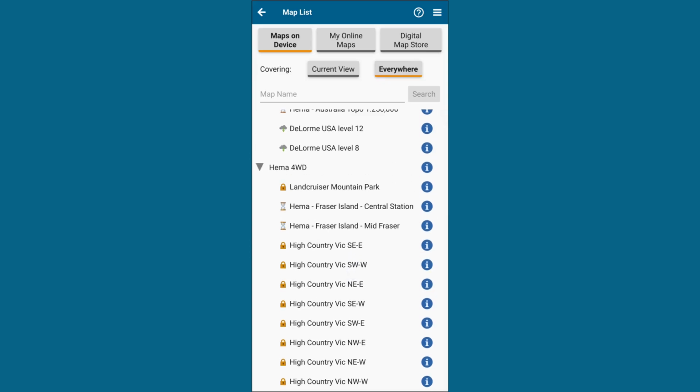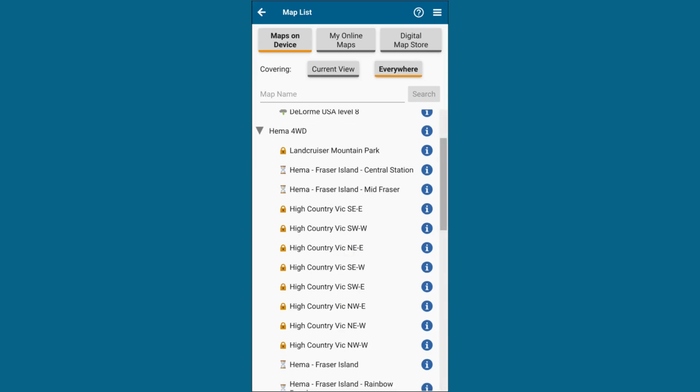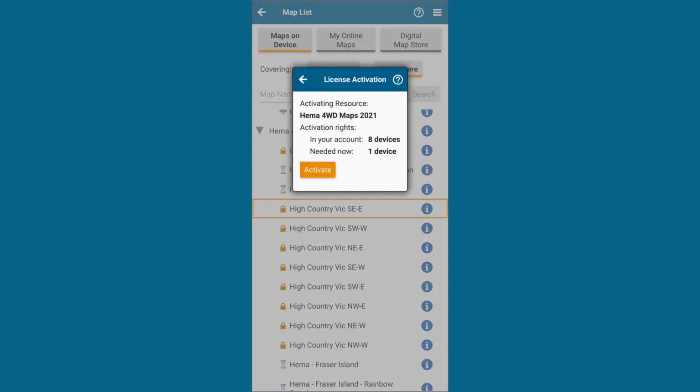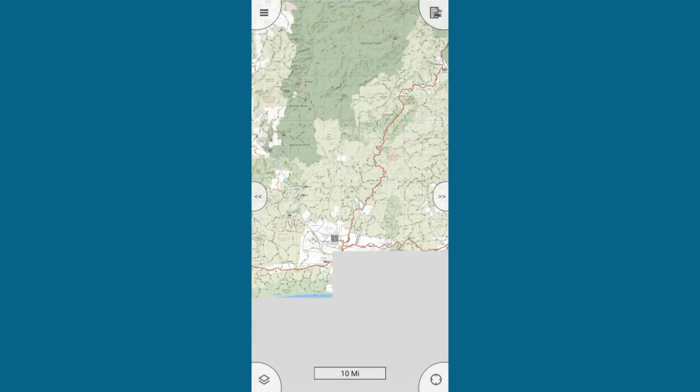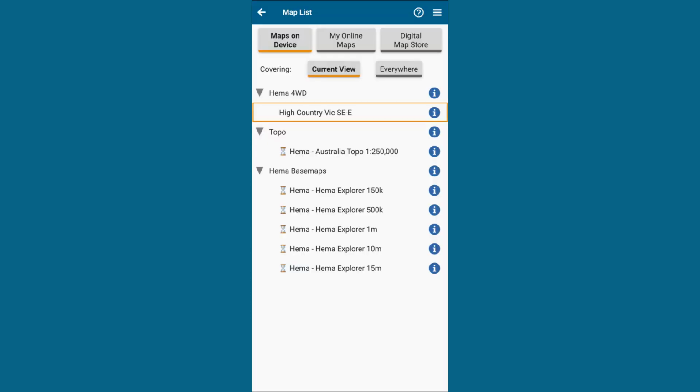Now, some of the maps that you've loaded might have that little padlock icon on it. What that means is that it's locked. If you have that map in your account, then you just tap on it. Here you see I've got 8 devices, 8 activations in my account, and so there's no problem just to open that map. That's how to access the full set of maps.